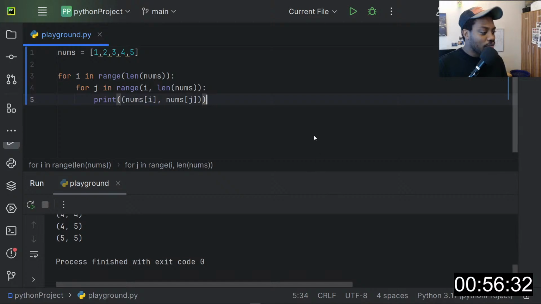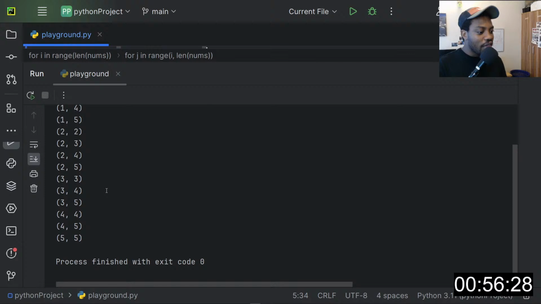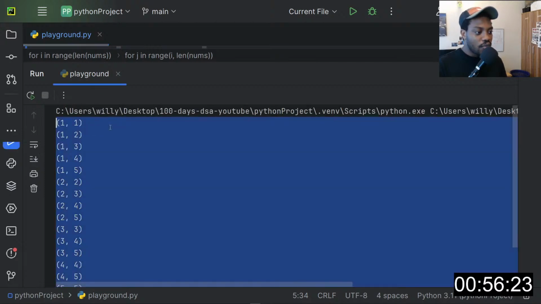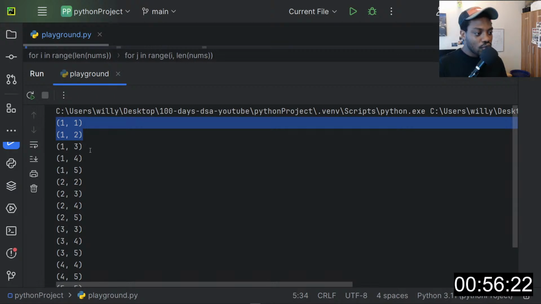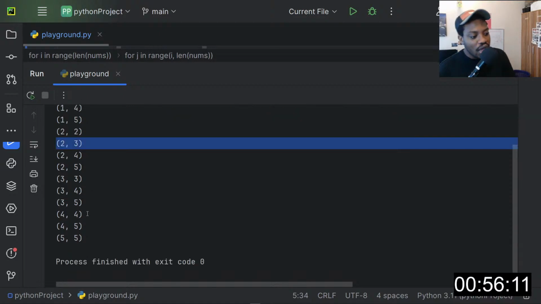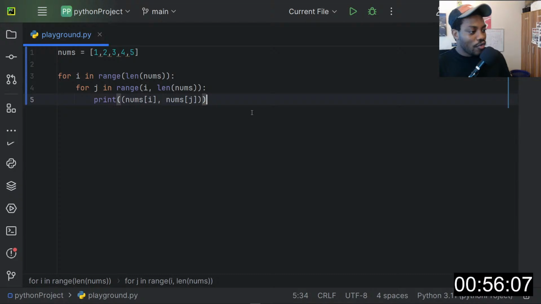So here you can see we have a much more accurate pair. We have 1 and 1, 1 and 2, 1 and 3, 1 and 4, and 1 and 5. Then we already have 1 and 2 already, so we now need to start from 2 and 2, 2 and 3, and so on. So the pairs here are actually correct. Now, we've found out a way to get this pair.